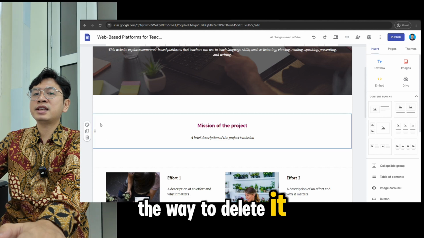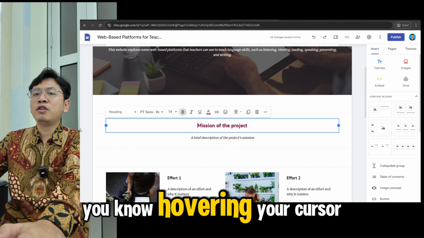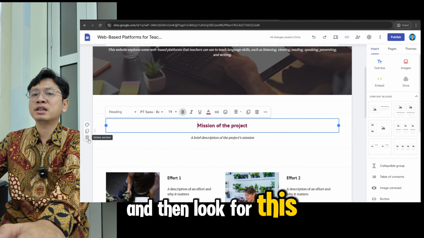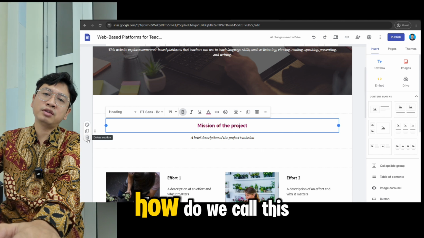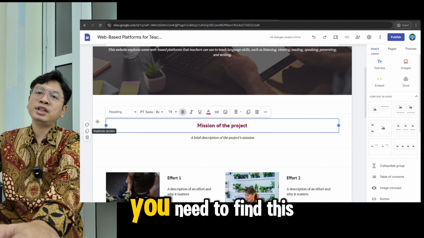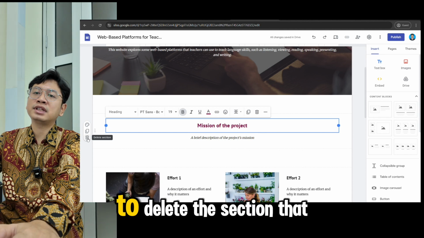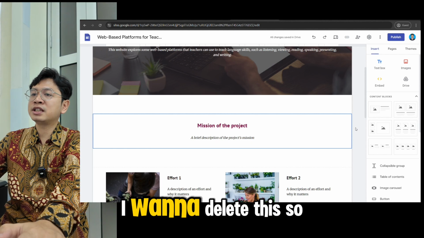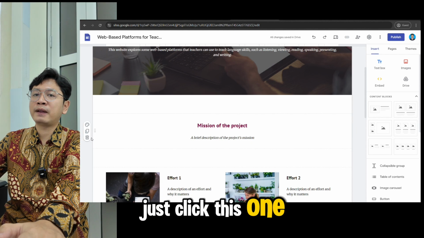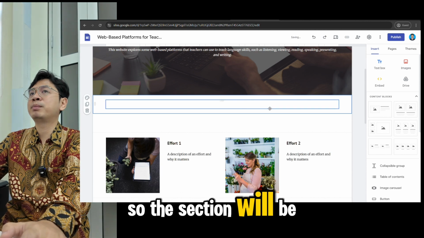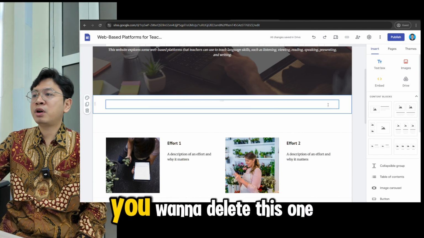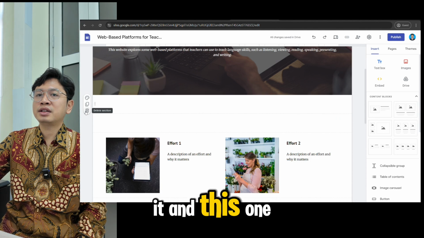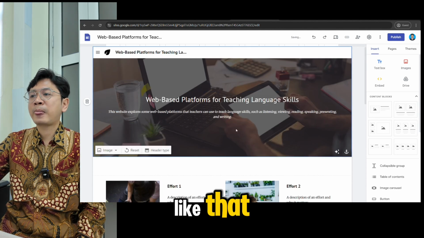The way to delete it is by hovering your cursor over any part of it and then looking for this icon. You need to find this delete icon to delete the section that you would like to delete. For example, I want to delete this, so just click this one, delete section. So the section will be eliminated. And then you want to delete this one as well, then you can just hover over it and click delete section, something like that.